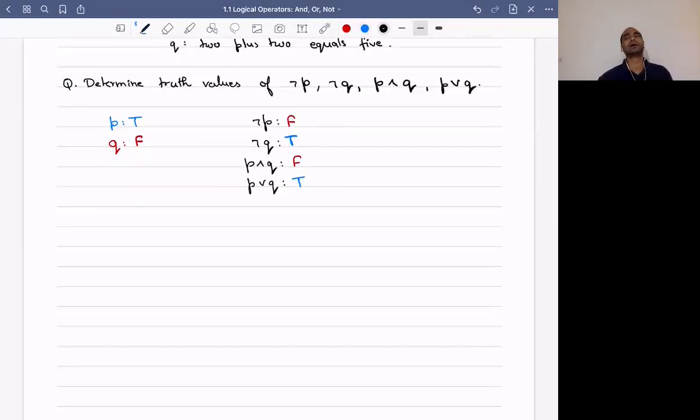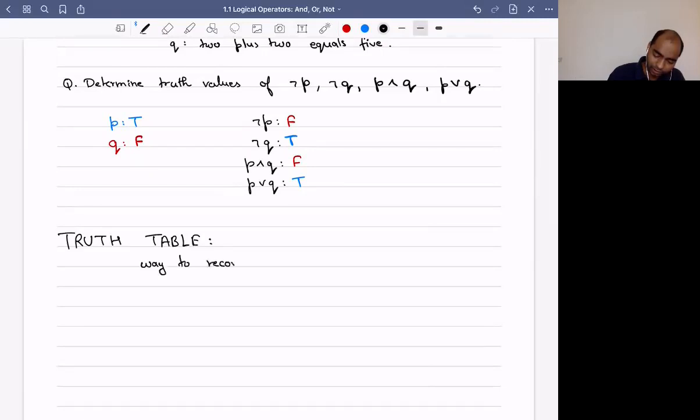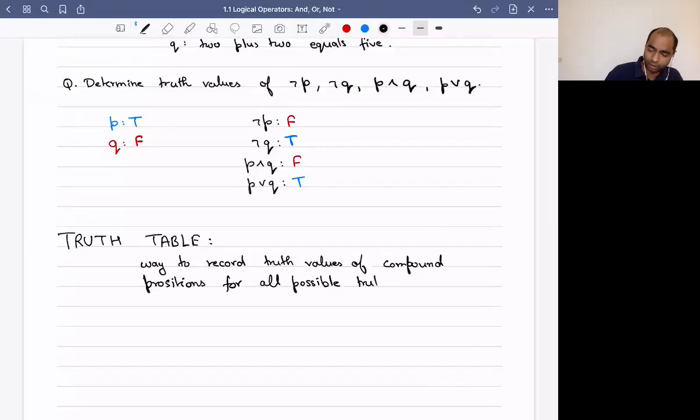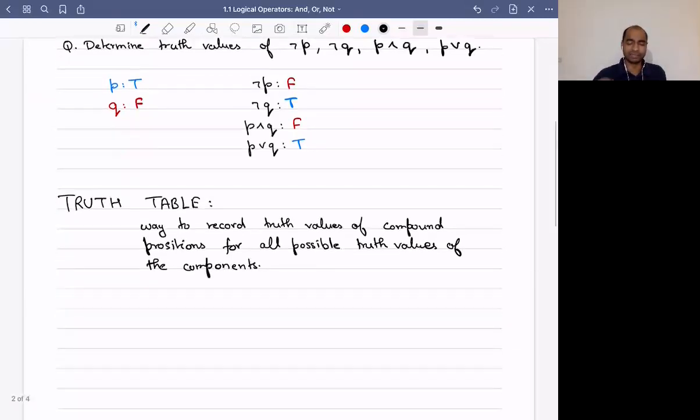Now I'm going to tell you a structure that logicians use to record the information of these truth values. This is called a truth table. It is a way to record truth values of compound propositions for all possible truth values of the components. And it'll become very clear from the example.